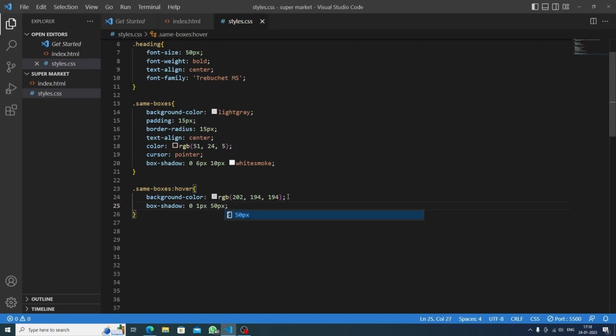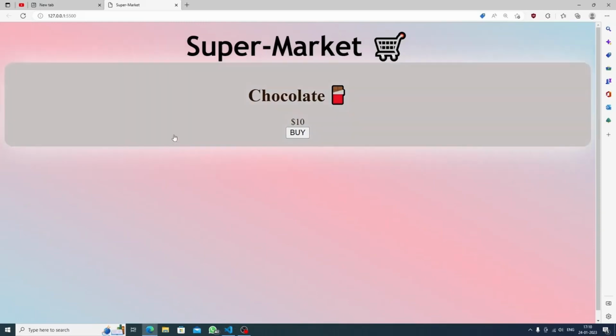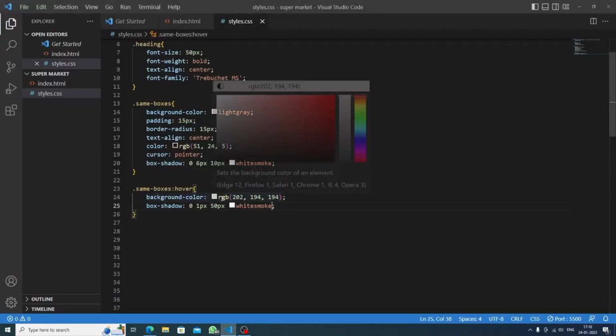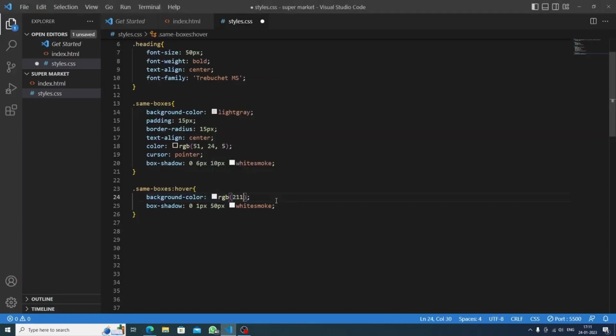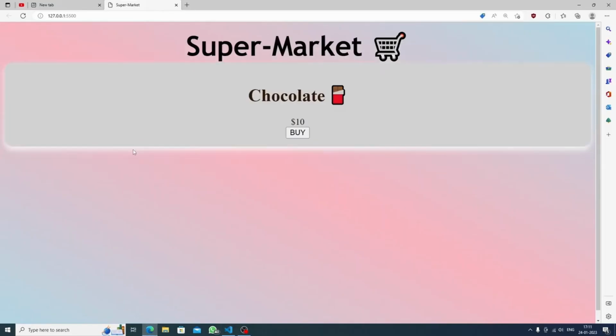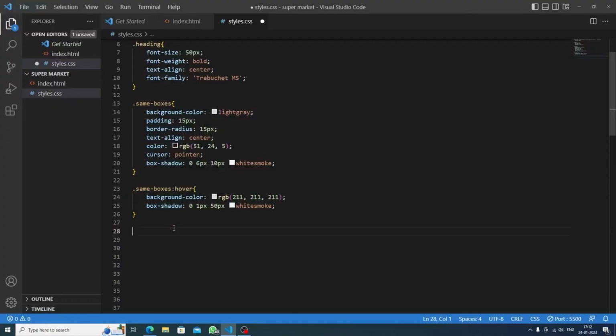Why am I doing this? Because I want more attraction. So I will do white smoke again, so it will look more attractive. Let's save this. See, I think we should change the color. I have one color, 211, 211, 211. Let's save this, and I think this would work. Okay, perfect.